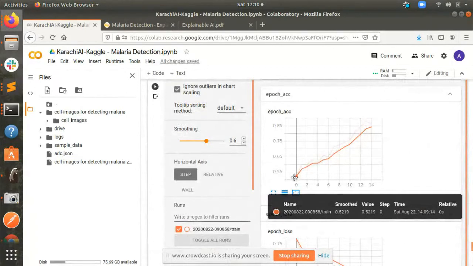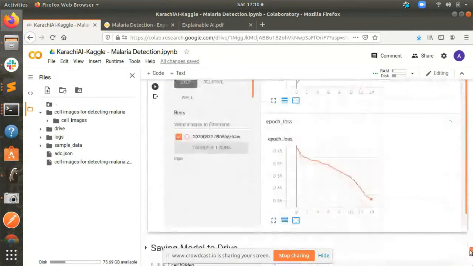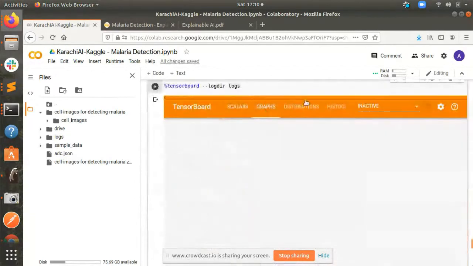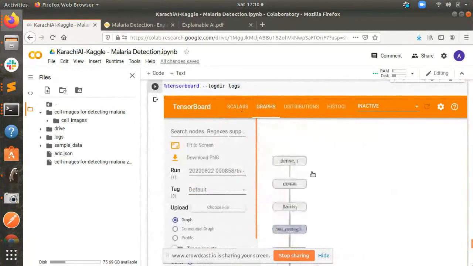So you can see that it started off here. And it's also displaying when I ran this model, and with time, the accuracy is increasing. And then finally, this is where I am. And similarly for loss, you can see the loss as well. And there are a few other things as well that come with Tensorboard. You can also see your model here, like the entire look of your model, what it looks like. So there are dense layers, flattened layers, max pool, etc.